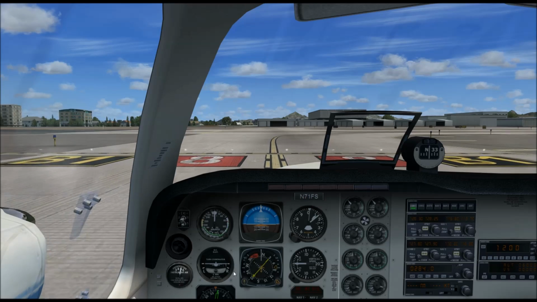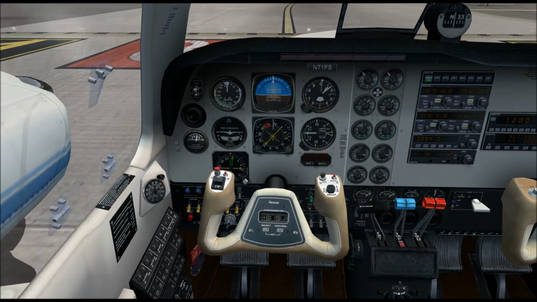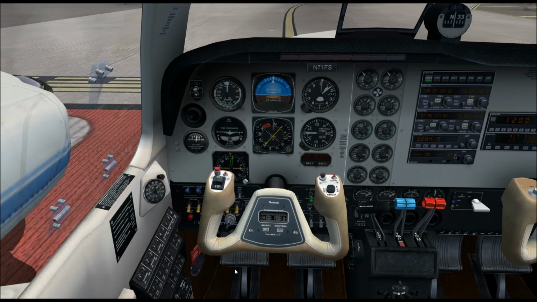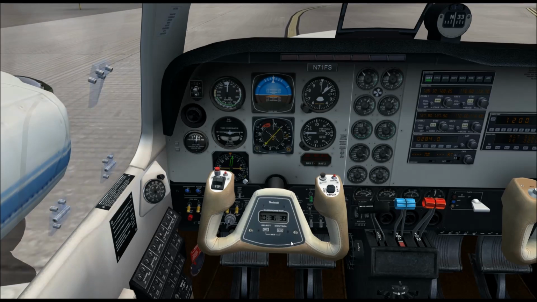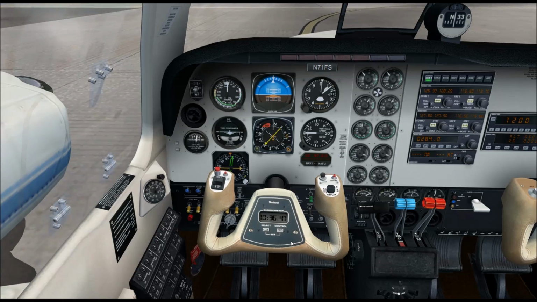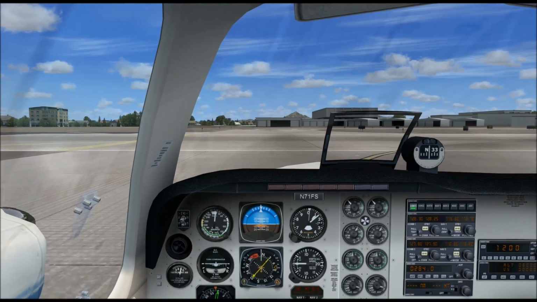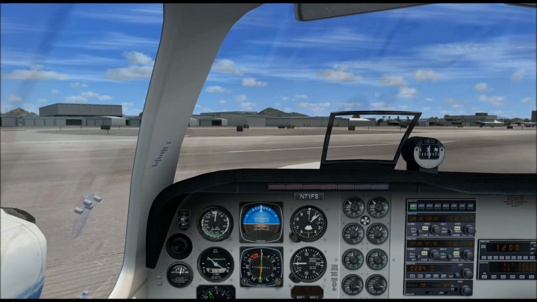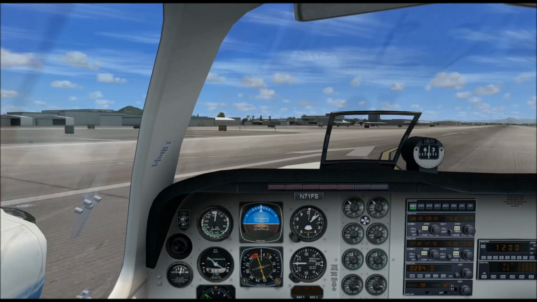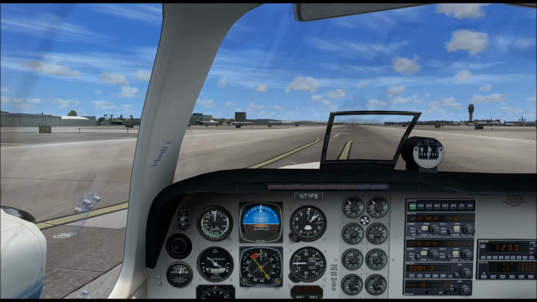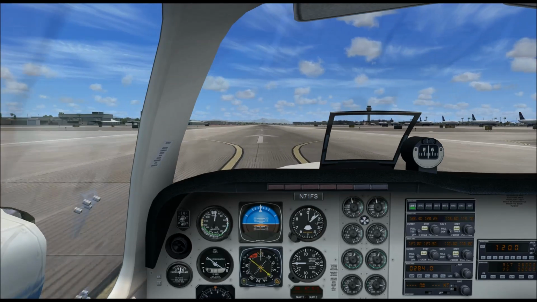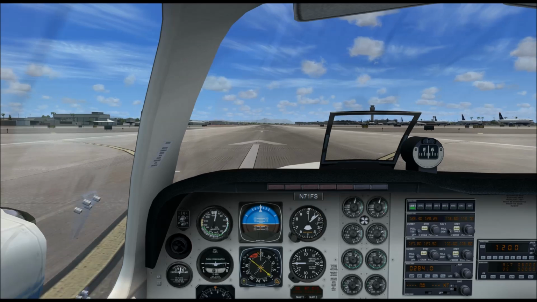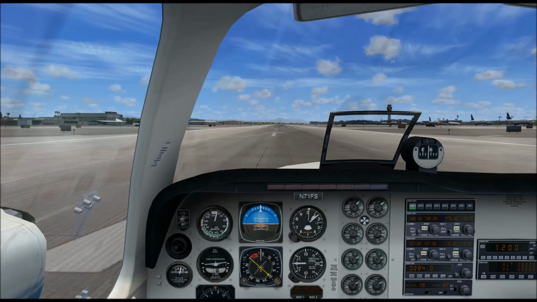So let's go ahead and make sure our landing lights are on down here. Where are they at? Let's just do the shortcut key, L for lights. I like it. We'll just do a rolling takeoff here. Nothing too fancy. Throw a little trim in there, and we're ready to go. Up and away.